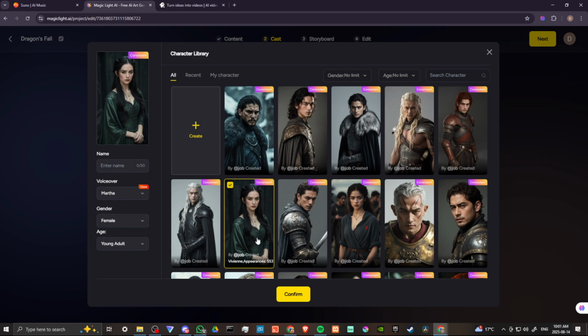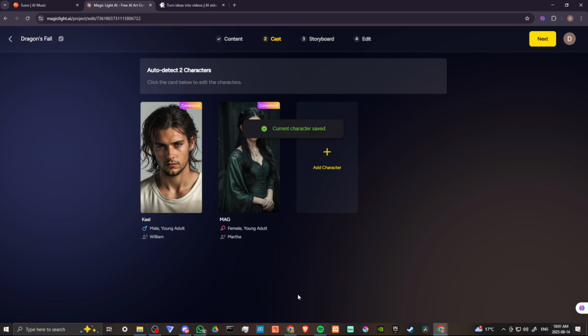Let's go ahead and choose a female character. I don't know if the script gave us okay, now let's see here. We're going to go with our favorite name and hit confirm. And here we go. Now we've got our 2 characters. I'm wondering if they're going to change his outfit for this, but let's find out.